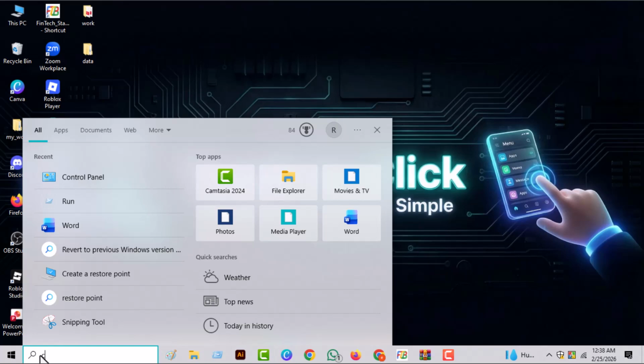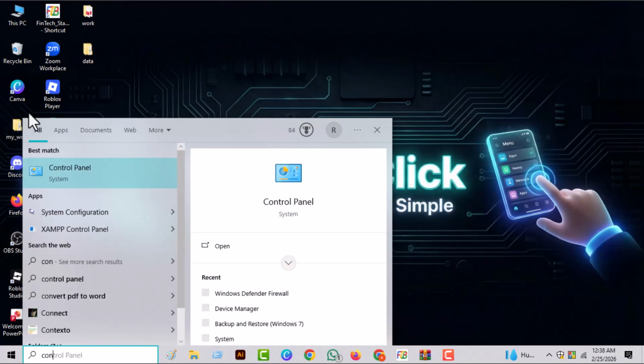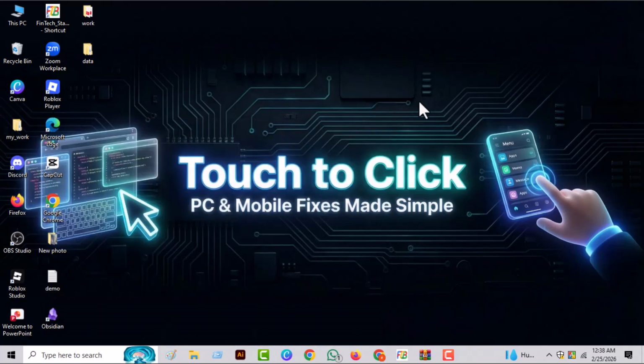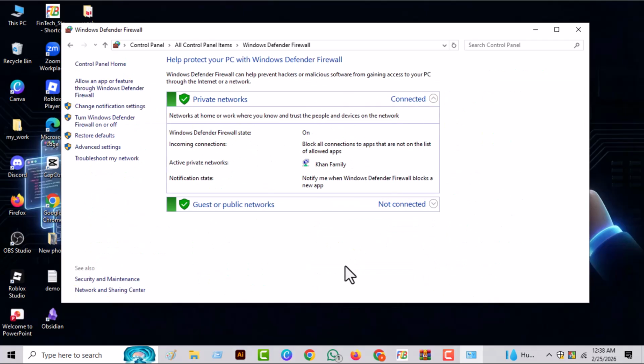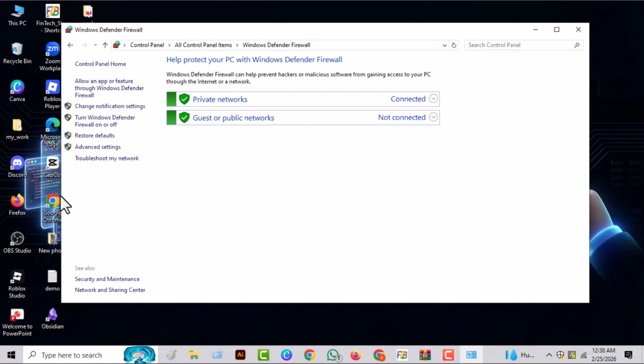Step 2, type Control Panel into the search bar and select Windows Defender Firewall from the search results. Opening this will take you directly to the firewall settings, where you can manage protection for your computer.